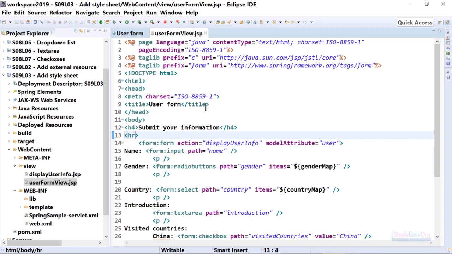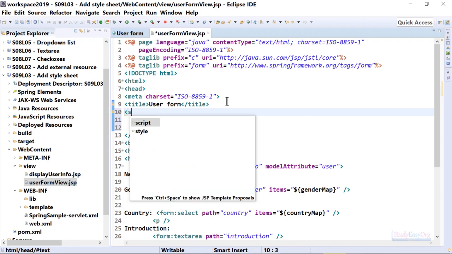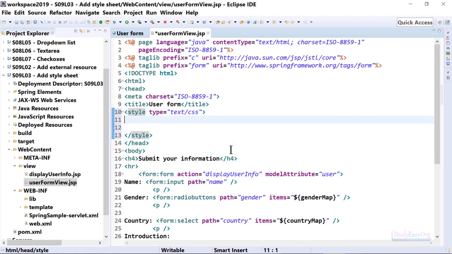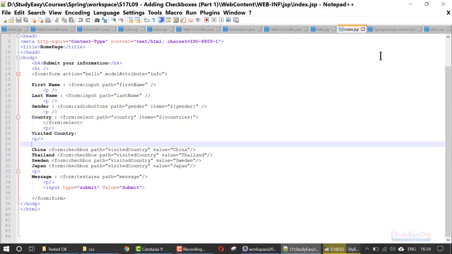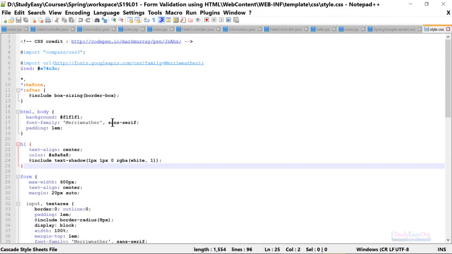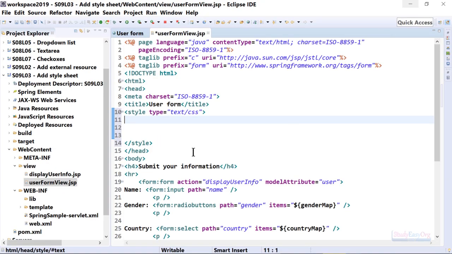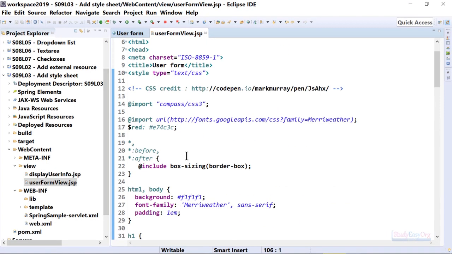So in here, inside this head tag, we will make use of style tag. So it would be like a style, right? And we will add some CSS in here. I have already added the CSS. So here we have the CSS. Let me copy this and let me paste it in here. Here we go. Now I am not an expert on CSS, but let me show you from where I have taken it.